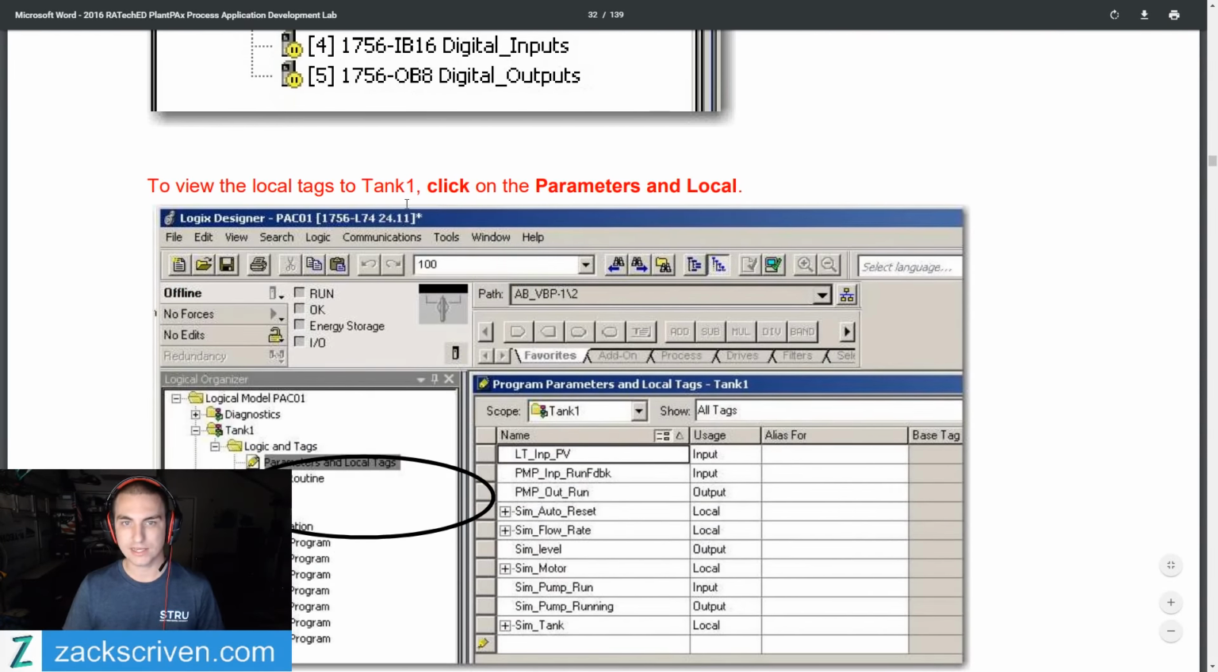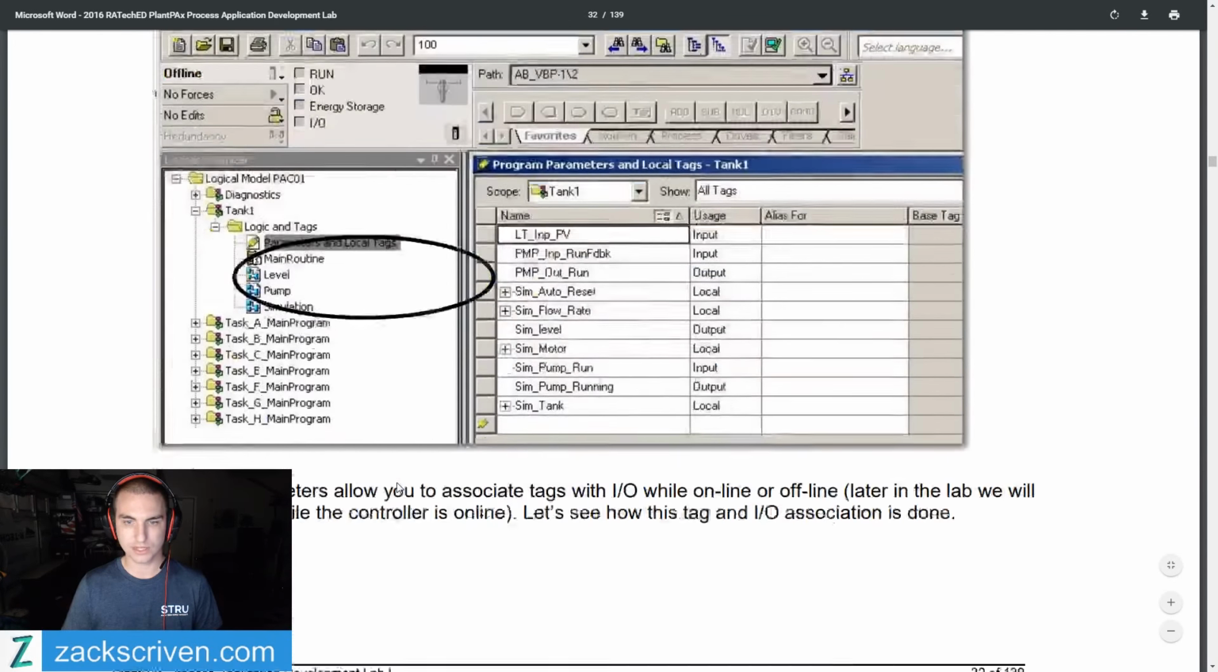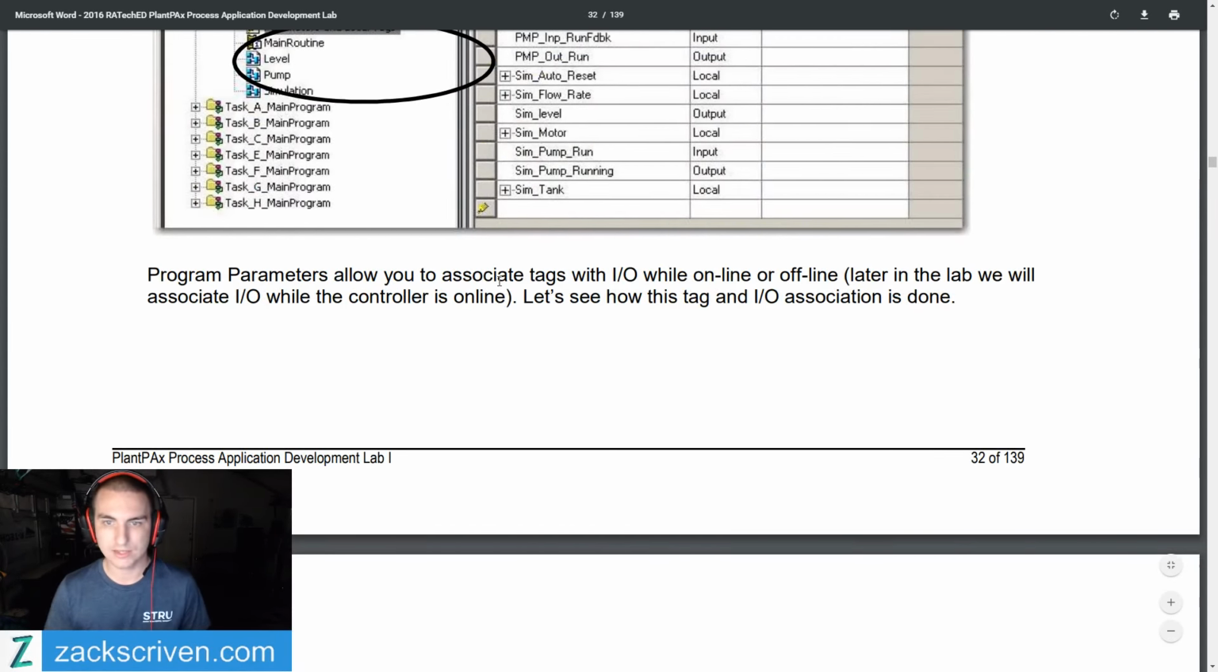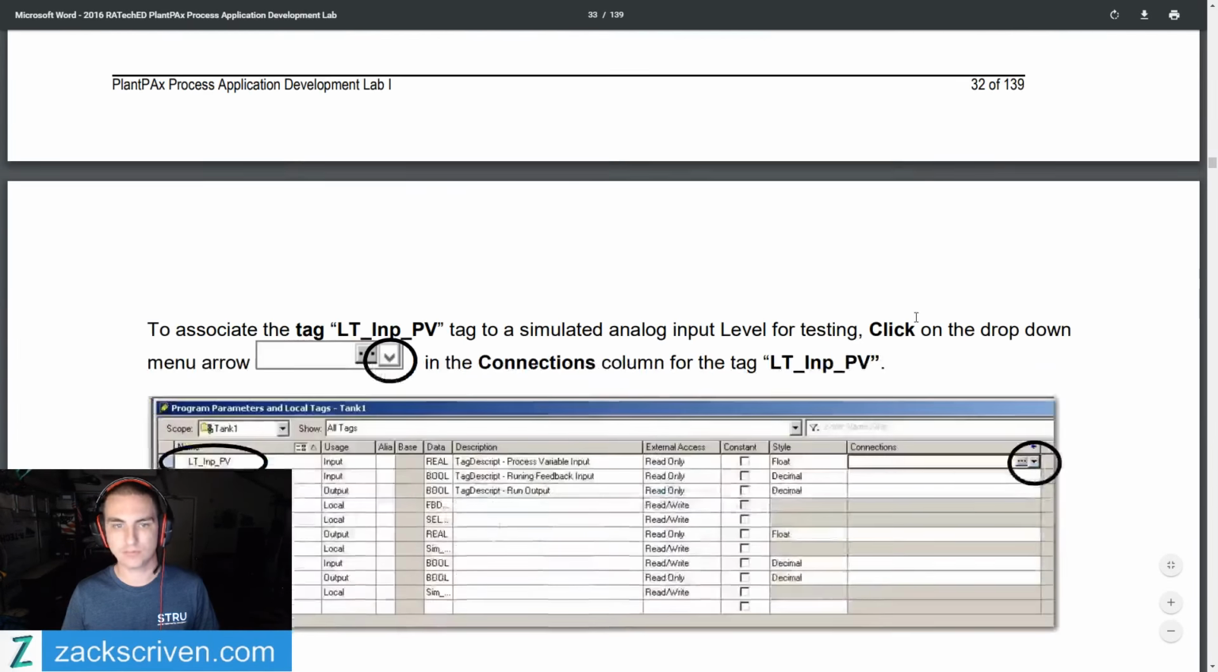To view the local tags for tank 1, click on parameters and local. So under this program, tank 1, parameters and local tags. The program parameters allow you to associate tags with the I/O while online or offline, and later we'll associate them with the I/O while the controller is online. Let's see how this tag and I/O association is done.